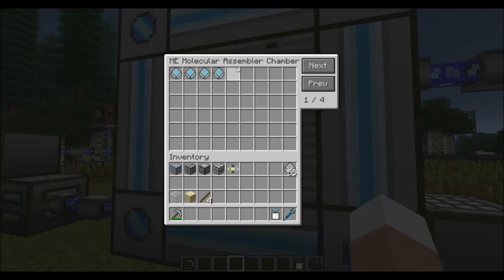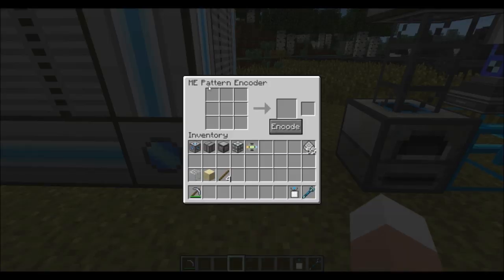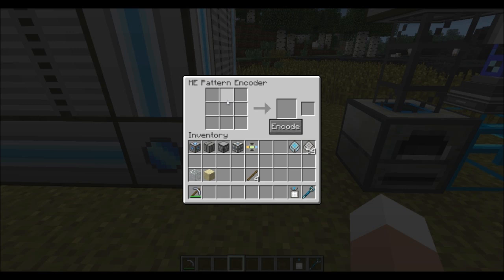So now that we have our assembler chamber, we want to fill it up with our crafting recipes. To create them, we have to use the pattern encoder in combination with the blank patterns. You simply place a recipe in there together with your blank pattern, encode it, and it will be crafting 1 wood gear with 4 sticks. Easy as that. What you can also do is place in recipes that are normally not possible, for instance furnace recipes. And you don't have to specify in which way it will get from A to B, you only have to put them in. So sand will result in glass. Let's encode that.